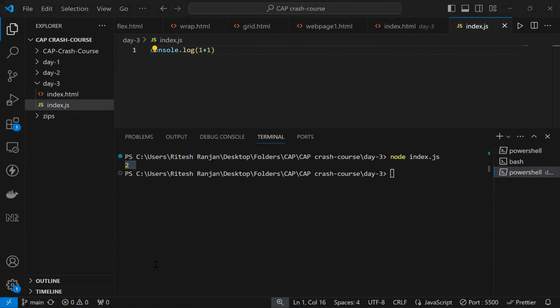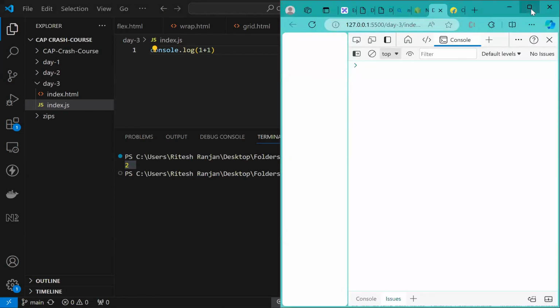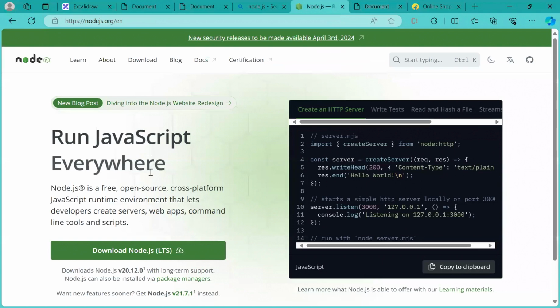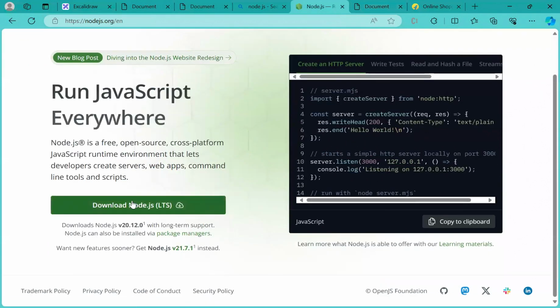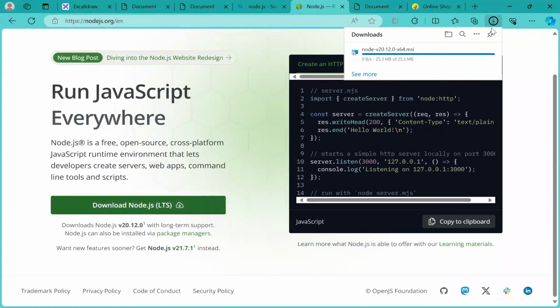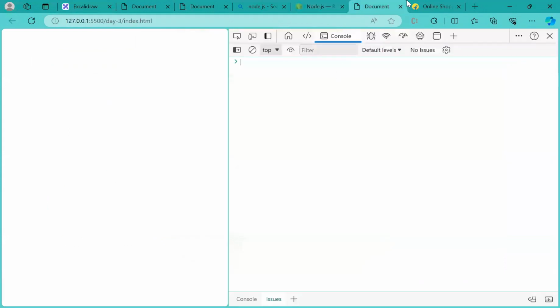Okay? Which version? Just download the community version, right? I hope the community version is there. So just download this one, that's fine. You don't have to think about the version.